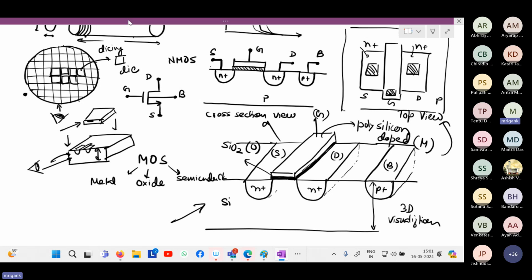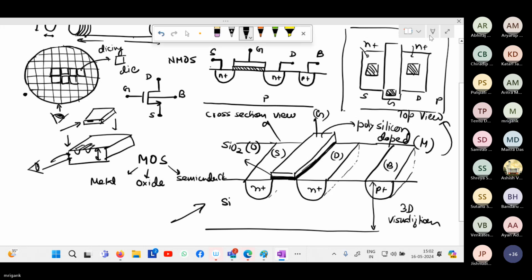So where is the channel? The channel will lie here below the gate in the silicon. If it is in saturation, it will be slanted, a pinched-off channel. So the channel is here. This orange region is the channel.